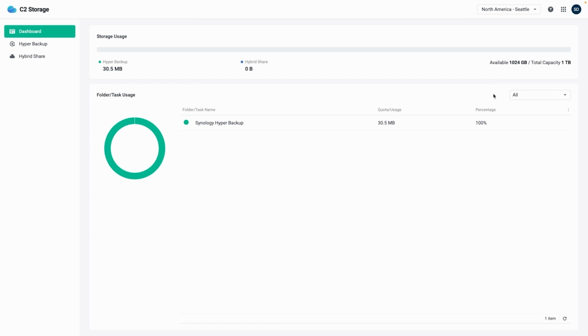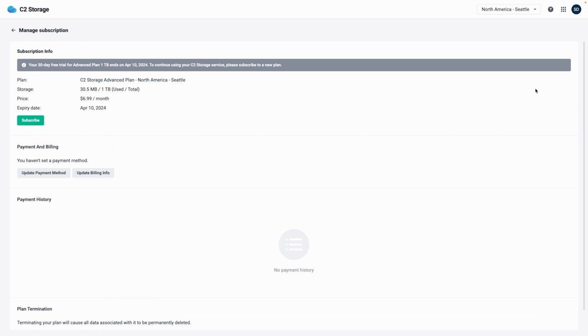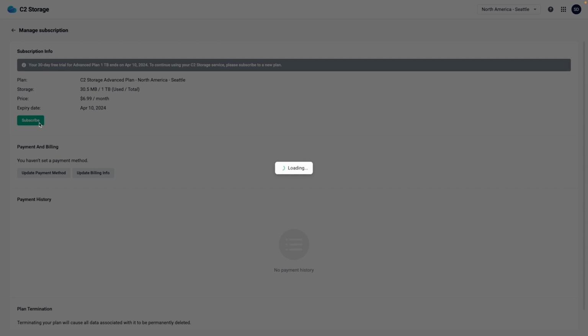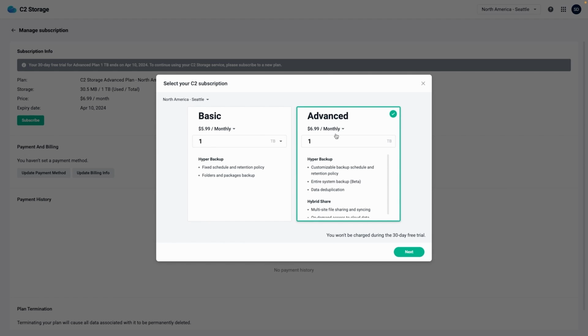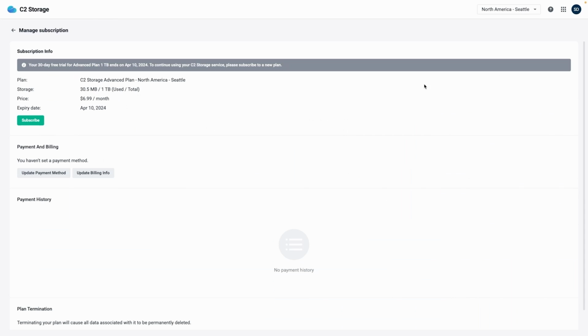From here, we can get a look at our folder and task usage, and we'll get a percentage of both Hyper Backup and Hybrid Share. If we wanted to, we can take a closer look at either of those to get a sense of our percentage. Now, to manage our subscription, we can simply click our username on the top right. We click Manage Subscription, and from here, we can subscribe. Once you click Subscribe, you'll get the ability to increase your storage capacity from 1 to 2 terabytes, for example, on a monthly or annual basis.